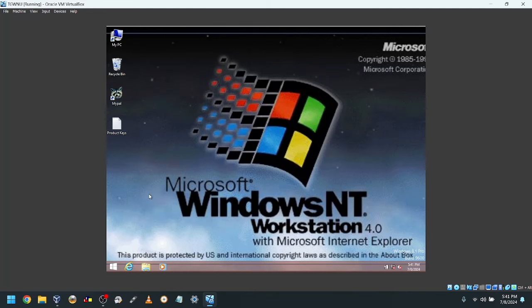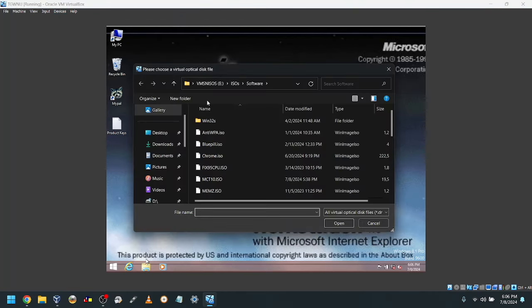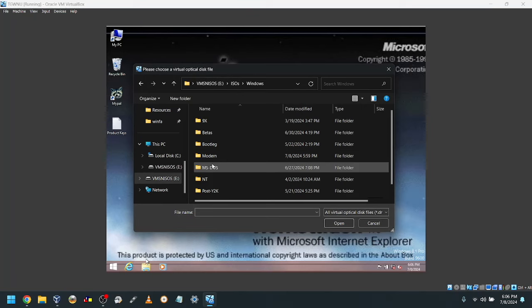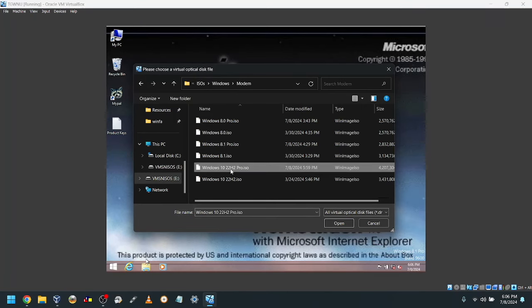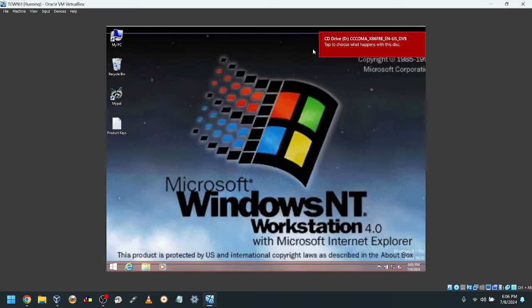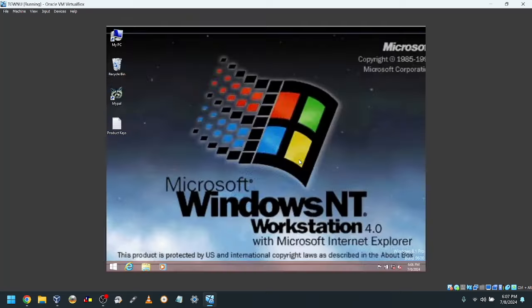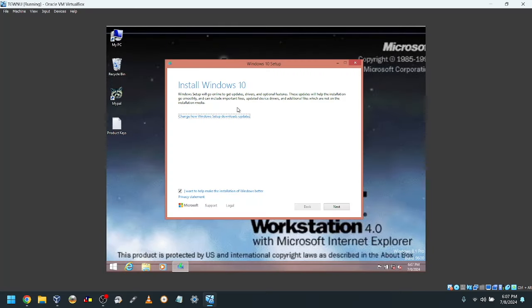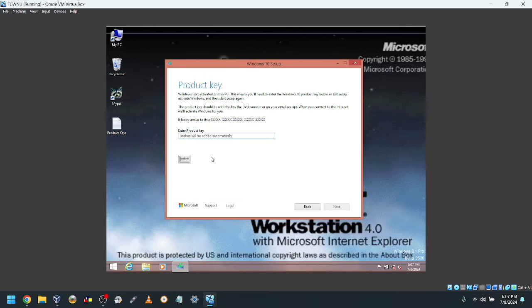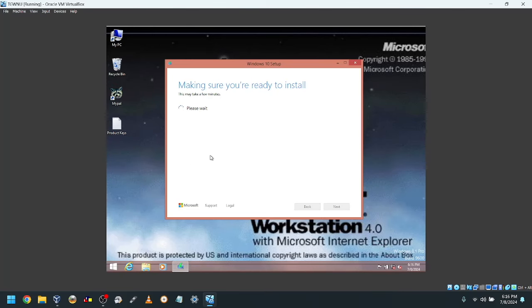So let's not do media creation tool. Alright, got my ISO, and now it's time to put it in. Run setup. Yes. Install Windows 10. I do want to help make the installation of Windows better. I need a product key for this, so I managed to make it through product key hell, and I entered a product key from a pretty sketchy looking site, and somehow it worked. So, yeah.